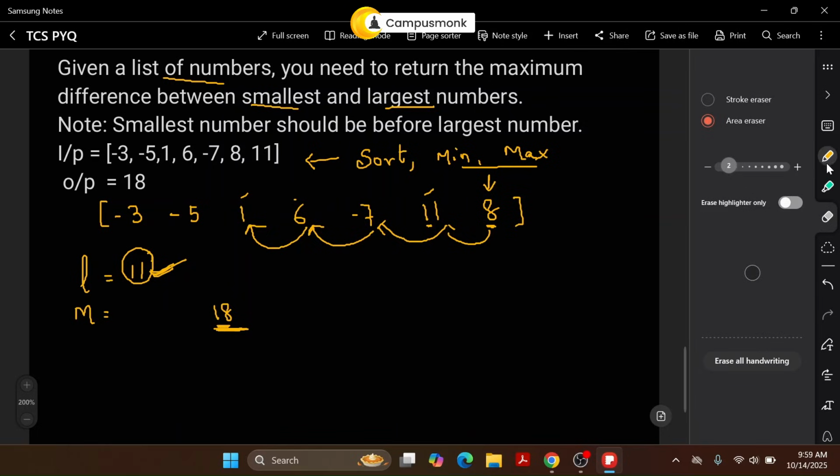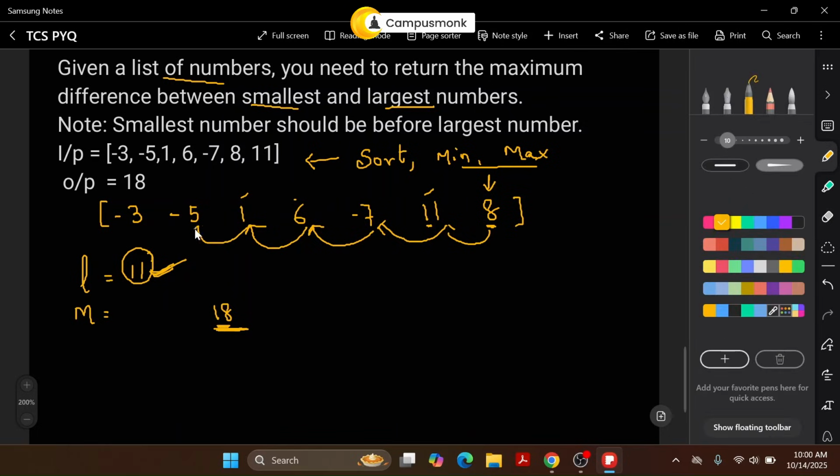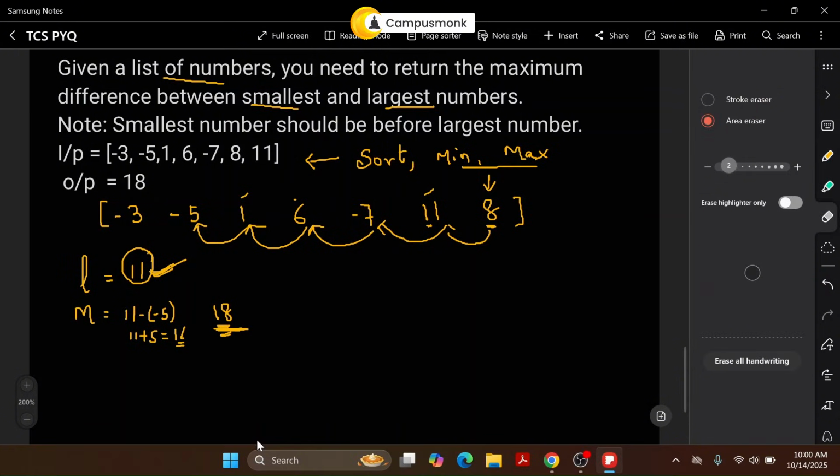Alright. Now we'll get it decremented again. So this will be minus 5. So is minus 5 better or 11 better? 11 better definitely in terms of largest. So we'll do this. What will be the value? It will be 11 plus 5, which will be 16. So is 16 better or 18 better? Definitely 18 is better. So we'll keep 18 as the max difference.